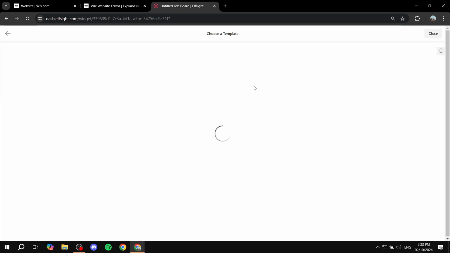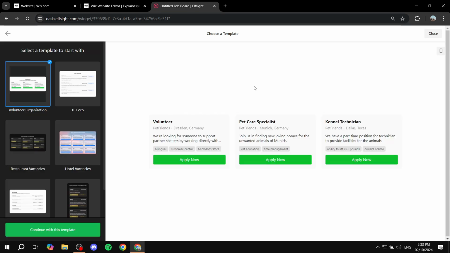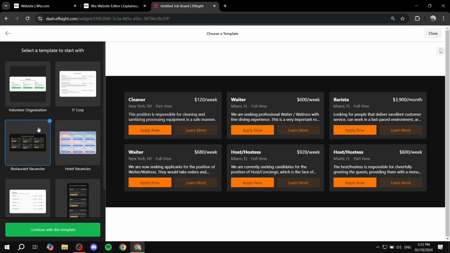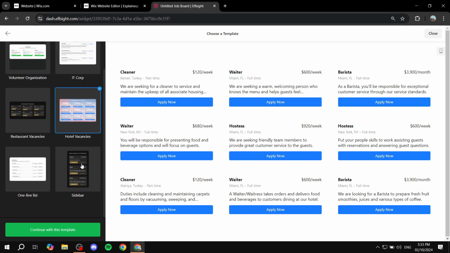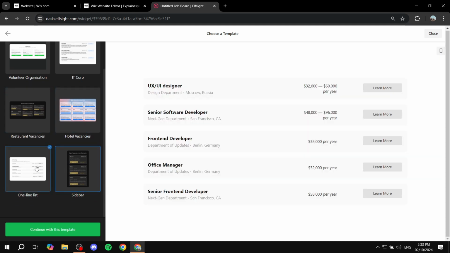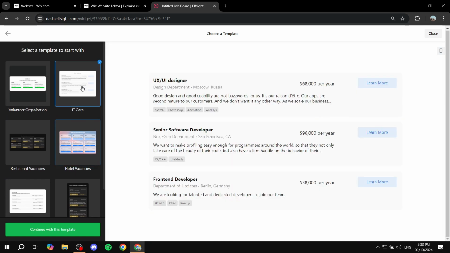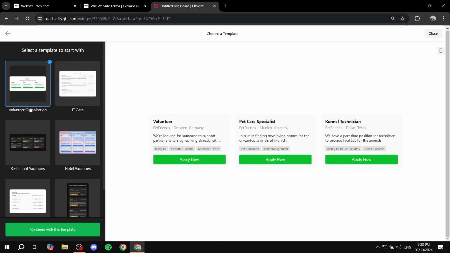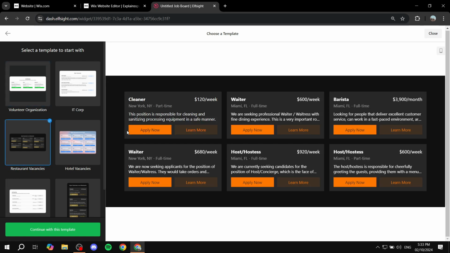Once you do that, we are greeted with many different variants of a job board. We have this one, that one, there's plenty to choose from. Not only can we choose any of those, but we can also adjust them accordingly, so we can edit them before we use them. For example, let's say this one is the one we are going to use. What we want to do is click on continue with this template.